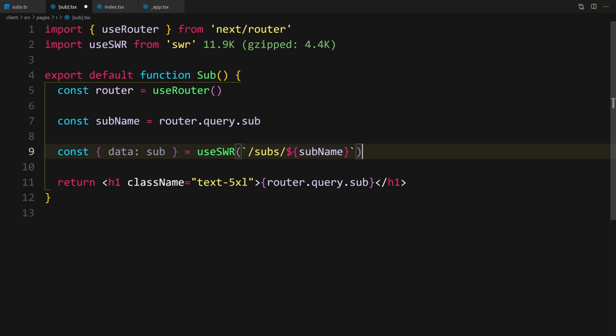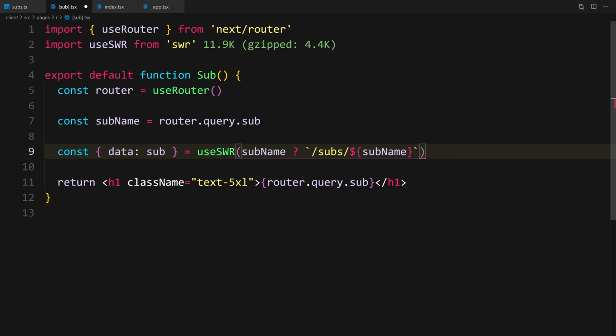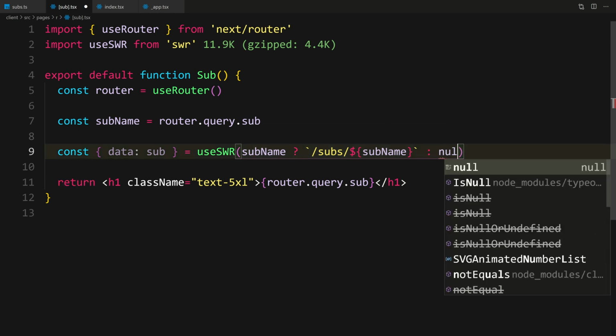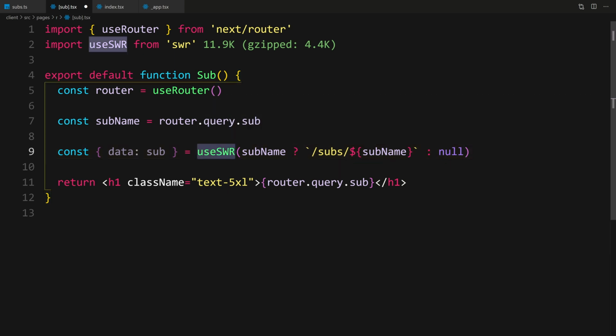But the cool thing about useSWR, we can do conditional fetching. So we can say subname like this and do a ternary. So if that's the case, then we pass this to fetch this. Otherwise, if it's null or undefined, we just pass null. And if we pass null to useSWR, it doesn't fetch anything. So until it gets this value, when it gets this value, then fetch the data and then set it to sub. And now we can use it.